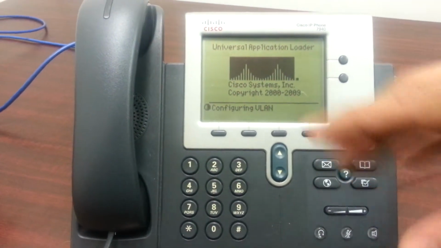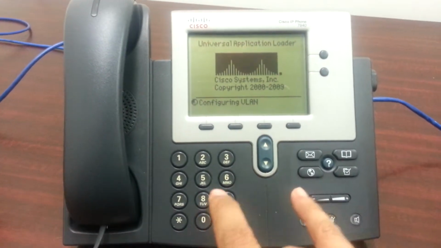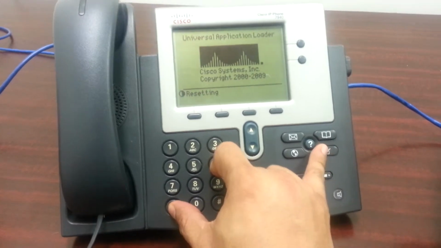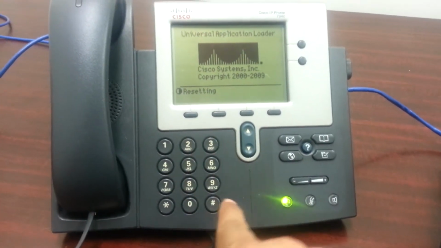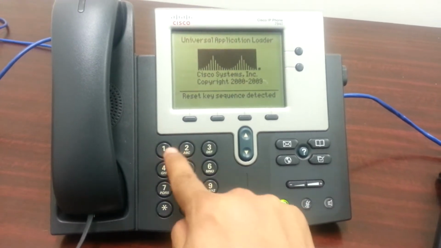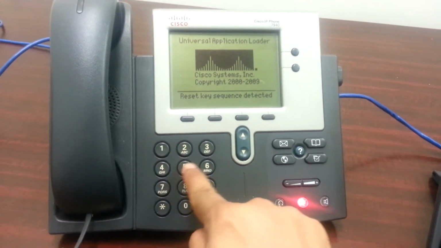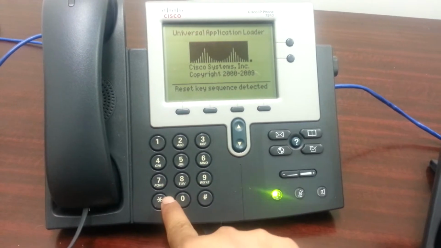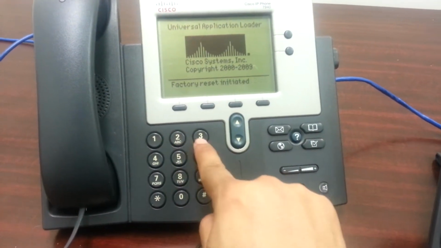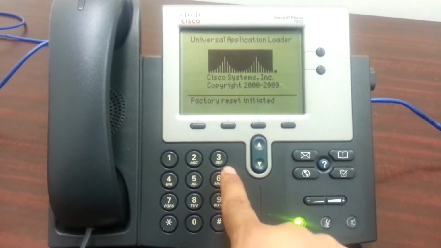So what I'll do is I'll make this video shorter, and I'm going to show you how to do the remote extension, right? So we're going to restart it. It's resetting. Okay, hold down the pound button. Okay, going to go 1, 2, 3, 4, 5, 6, 7, 8, 9, 0. Okay, and press 2 for no. Okay, it says reset it.